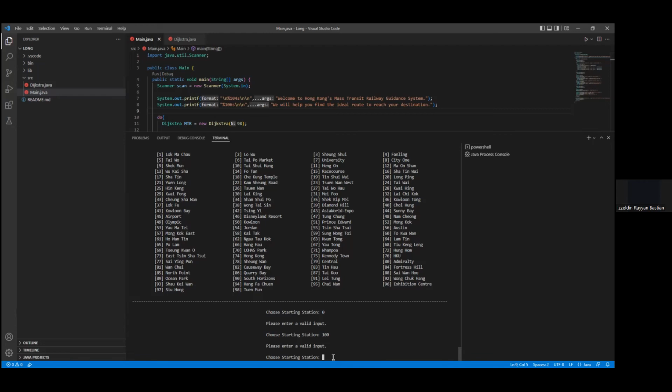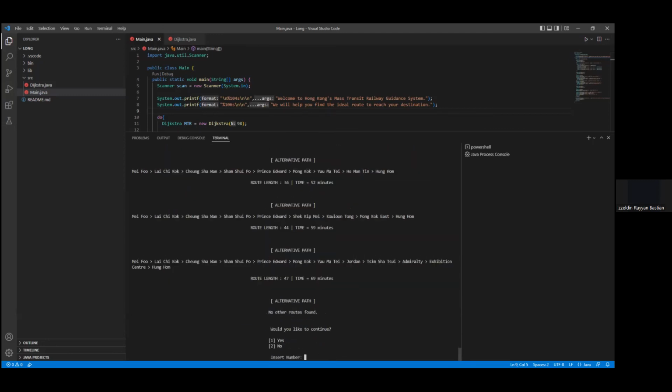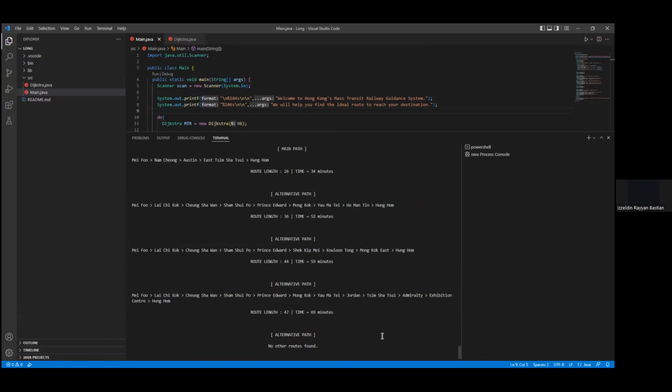So for the next example, we will be choosing a path that has multiple routes, not just the main or shortest route. In this case, we'll be starting at Mei Fu, which is station number 31, and then stops at Hong Kong, which is station number 72. The output will show the main route and 3 other alternate routes. As the list of routes goes on, the route length and minutes required increases due to more stations being utilized. This may be useful if the user wants to stop at a certain station before reaching the final destination.